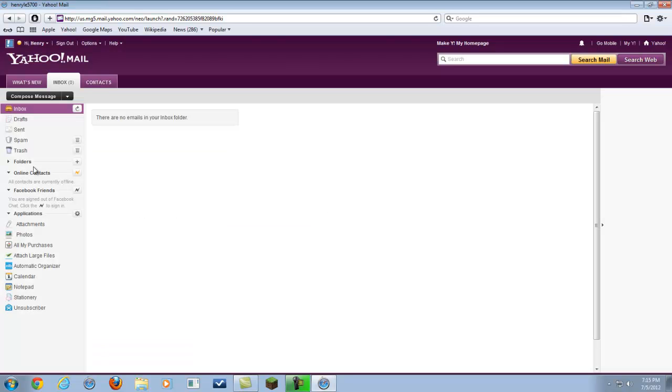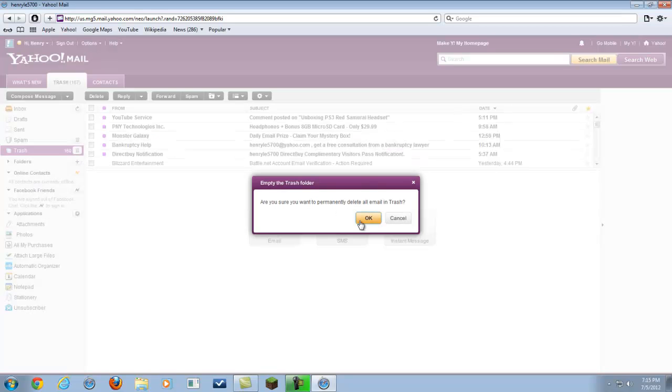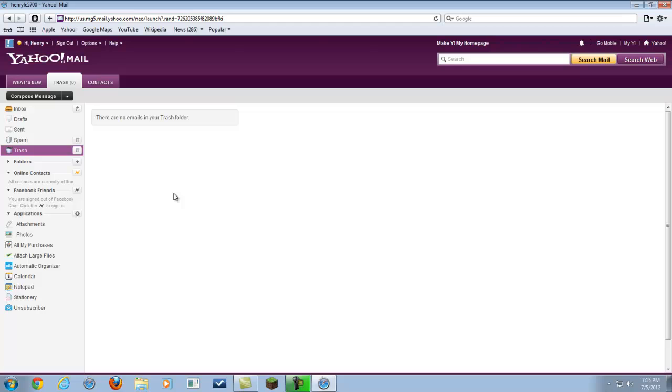Okay, if you want to empty out your trash, you can. You just click the empty the trash folder. Just click it. Yes, okay. Okay, so that's basically it.